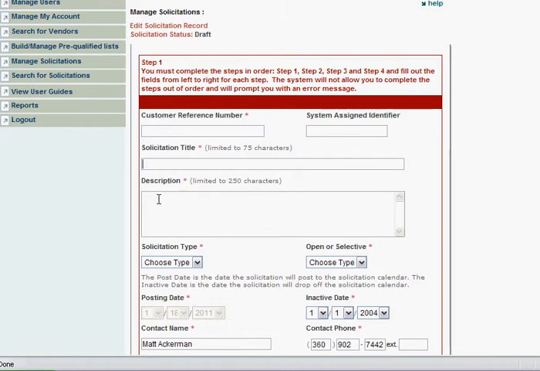In the description field, however, you'll want to be a little more specific. You only have 250 characters, but this is the information that the vendor will read when they get the notification that will help them decide if it's worth their time to log in and take a look at it, or if it's completely outside the scope of their business.